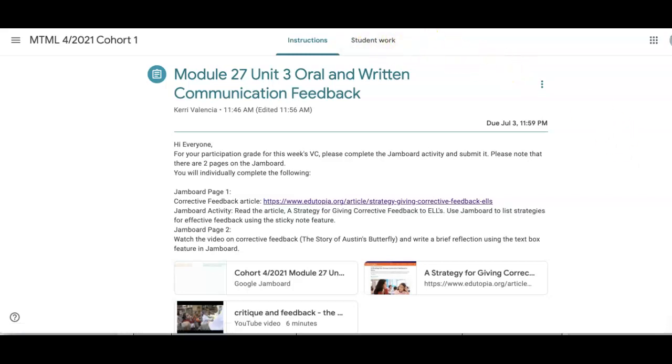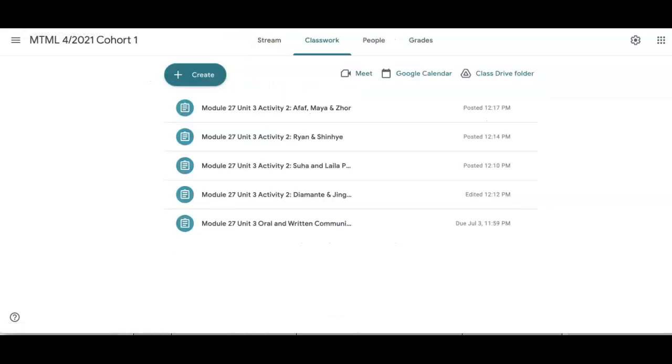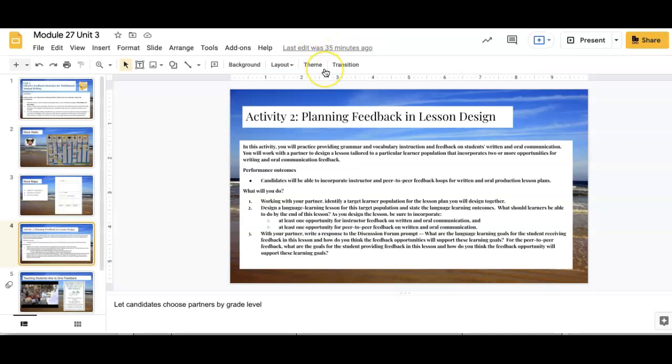Okay, so the next part is activity 2. For activity 2, you are going to be planning feedback in lesson design. So you're actually going to be working in partners this week, and I put the partners right into another Jamboard activity, so you can actually collaborate with each other directly in Jamboard, and that hopefully will help you be able to organize yourselves and alleviate some of the stress with working with people over different time zones and things like that. Okay, so your activity is going to be found again on Google Classroom.